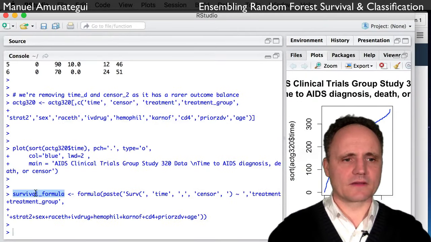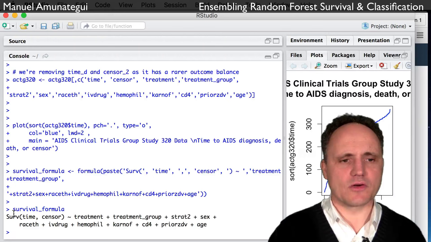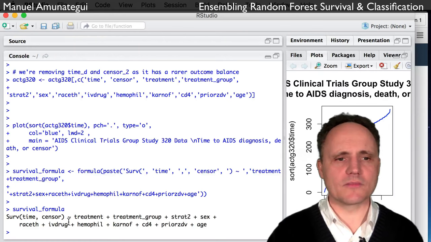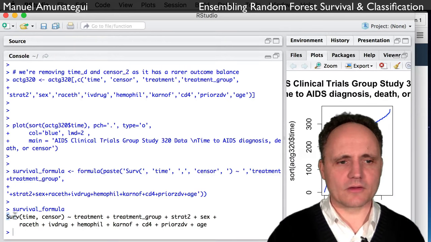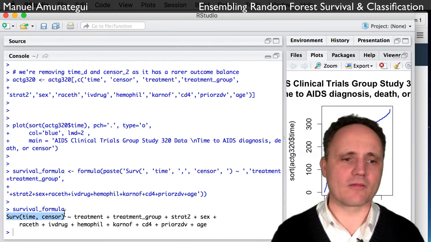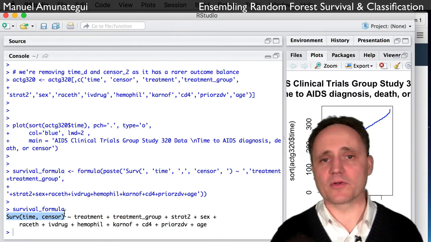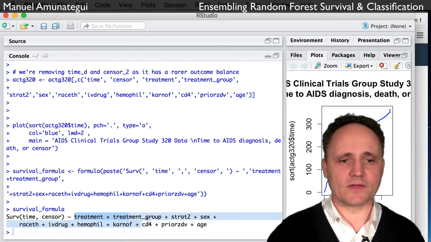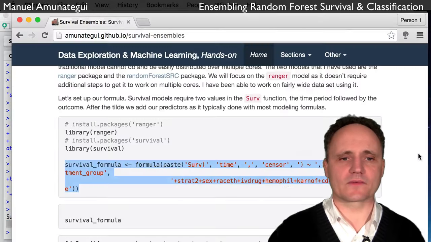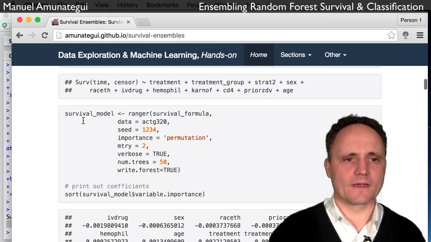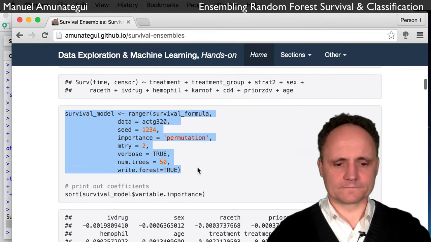Just straight survival. And so we're going to create a formula like you would do for any model, except here you have to pass the two outcome variables: time-based, and whether the event happened or we don't know. And then these are all the predictors, right? So everything else is fairly standard. And let's run this model.